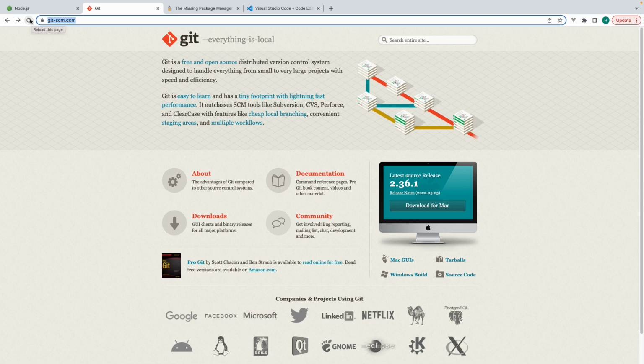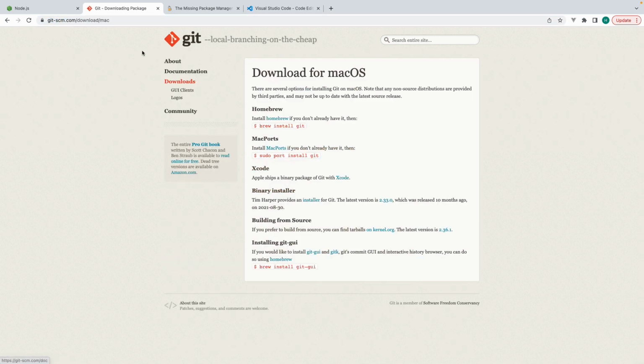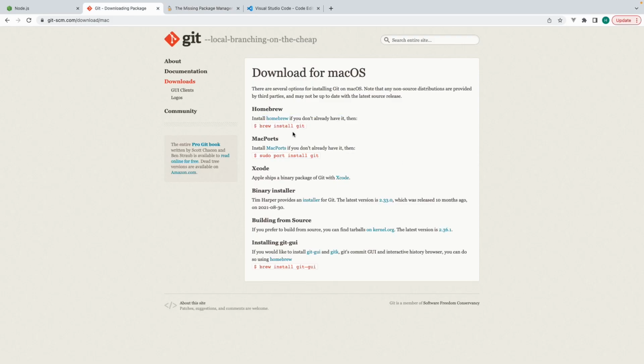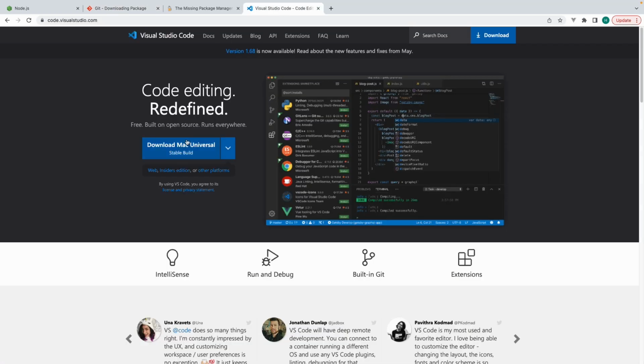And if it is Mac, please install Homebrew first, as recommended in the download for Mac. Copy the command, paste it in your terminal and follow the recommended commands suggested by them. And once that is installed, go ahead and install Git using brew with the command brew install git. Last but not the least, let's install Visual Studio Code, because this tutorial heavily depends upon Visual Studio Code and a marketplace plugin called GitLens.